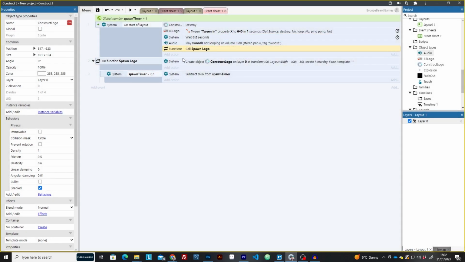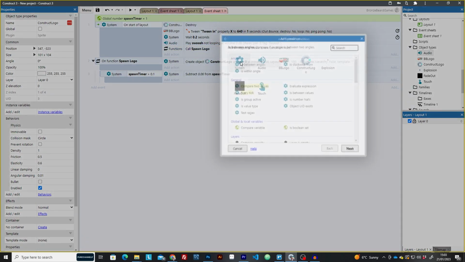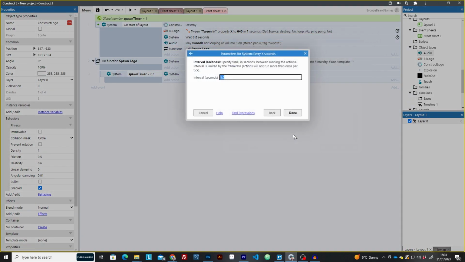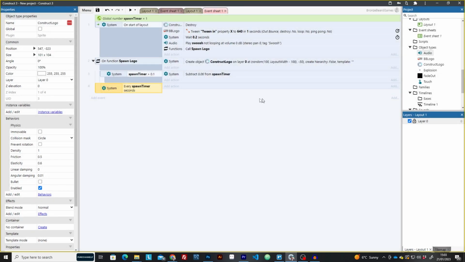So we need to call the first spawn logo function on the start of layout, like so. So that'll do it once, and then we need it to repeat every second, and then that will reduce. So add another event of every X seconds, and we'll put that variable in there of spawn timer, which will gradually go down and increase the speed.